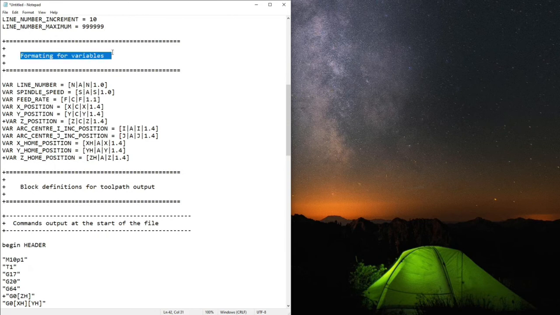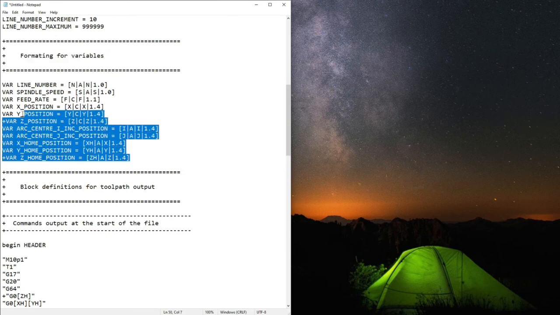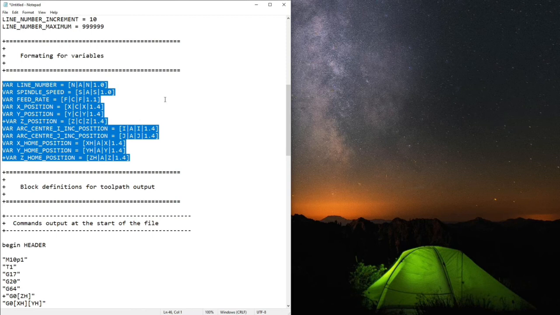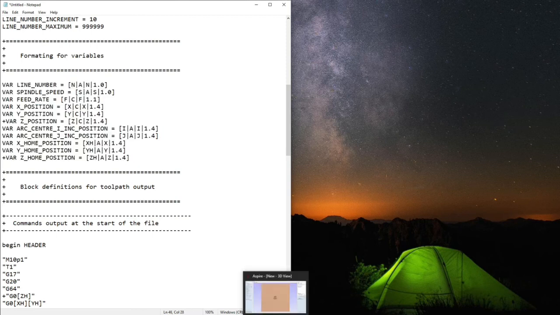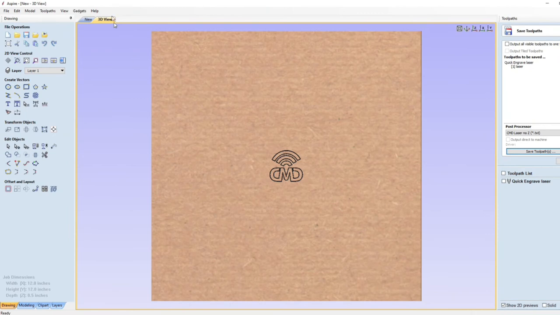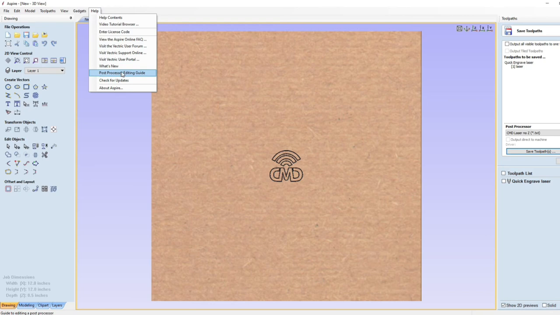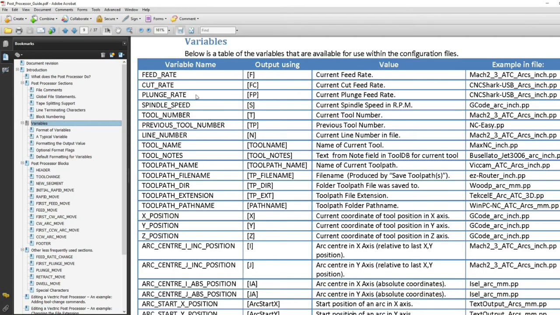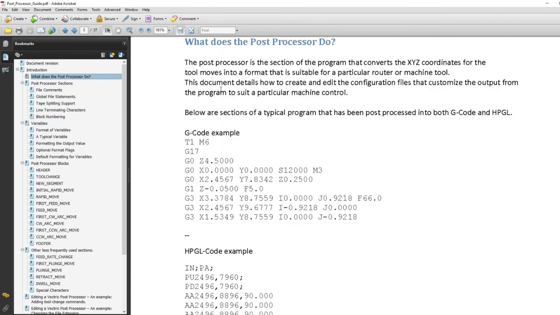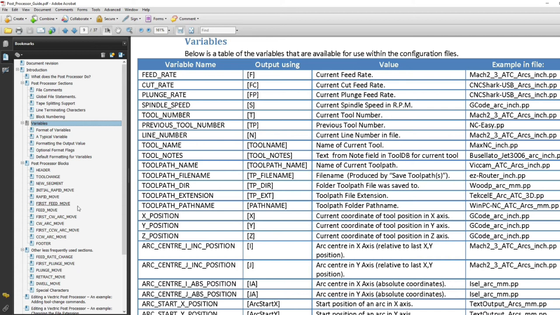Okay, and here is a variable formatting. We don't need to know this stuff, but in Aspire or VCarve, if you go to the help section, there's a post-processor editing guide that you can use, and it'll show exactly what the program does, and the variables, and the stuff needed to modify if you're interested in doing that.